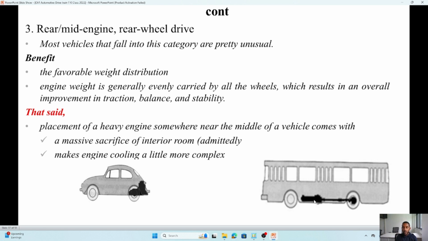Most of the time, the efficiency of the cooling system will be lower, or the engine will overheat, because if the engine is at the front, the air can cool it directly, and at the same time the cooling system does another work.